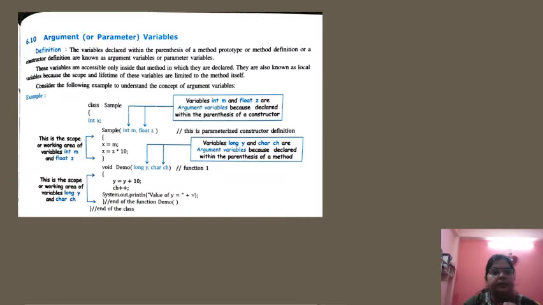Now, argument or parameter variables. What are they? The variables declared within the parentheses of a method prototype, method definition, or constructor definition are known as argument or parameter variables. These variables are accessible only inside the method in which they are declared. They are used as arguments or parameters, and in a limited area itself.